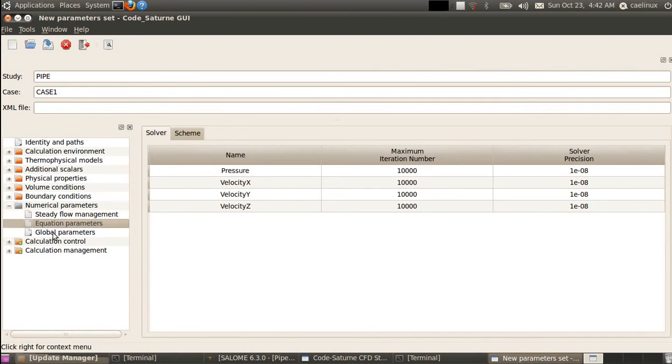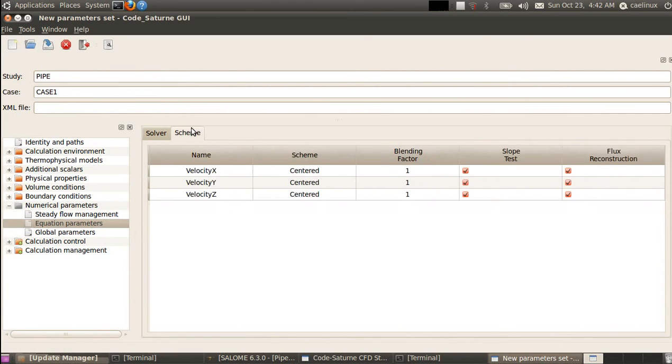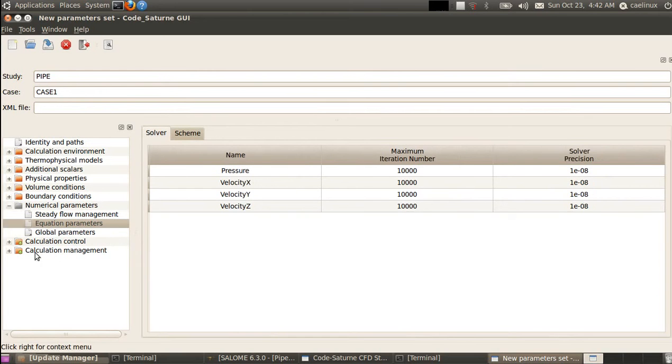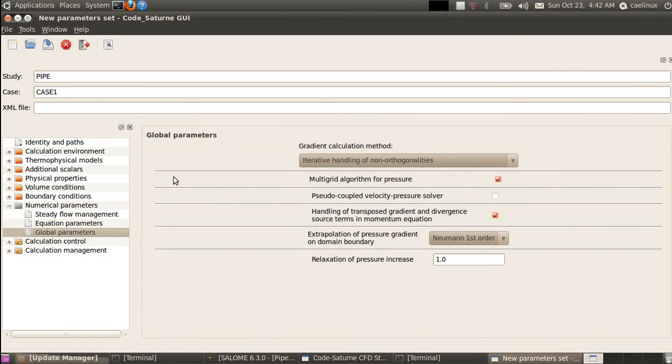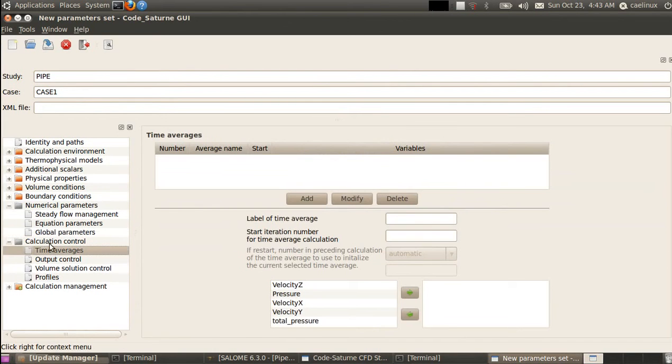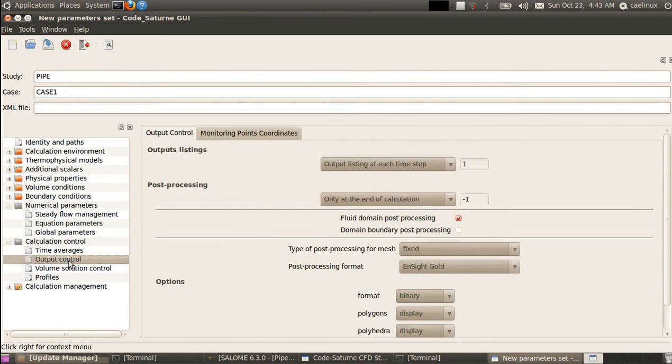Then equations, I will leave the default solver precision. It's very strict, but we leave it. And same for the scheme. And then global parameters, I leave everything default, but you can read Code-Saturne documentation to learn more on that. And then calculation control, time average. There's obviously no need for time averaging because it's a steady state.